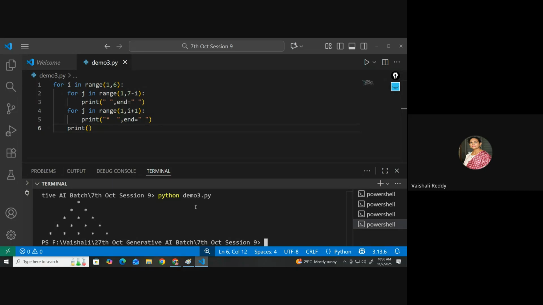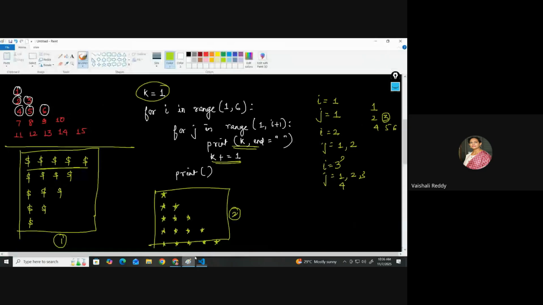Can we do something just the reverse? I mean, I want this, like 5, 4, 3, 2, 1. Can you try that? I want now the opposite. I want 5, 4, 3, 2, 1. The star should be there, but it should be like this.